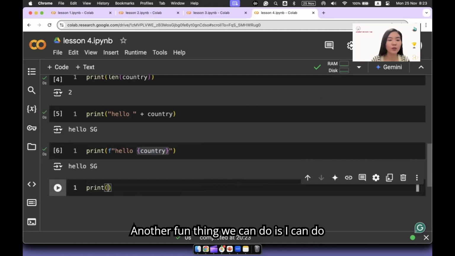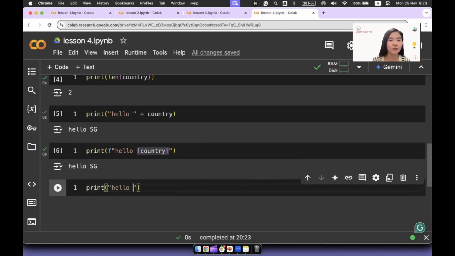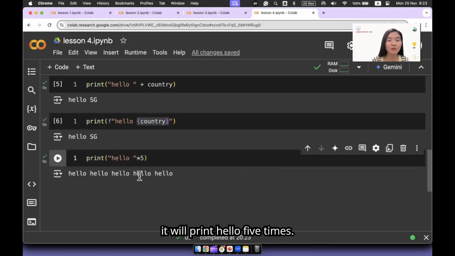Another fun thing we can do is, I can do hello times 5. If I do this and run the code, it will print hello 5 times.